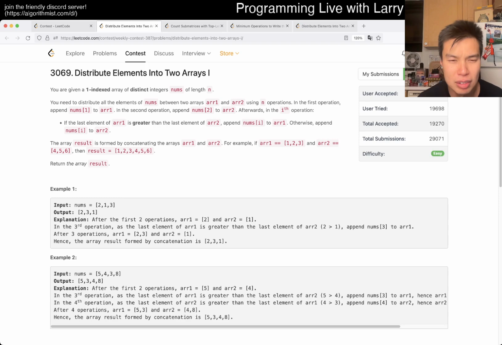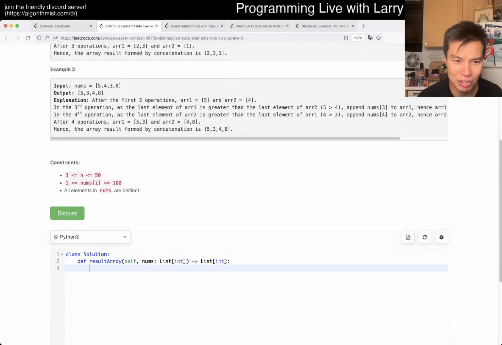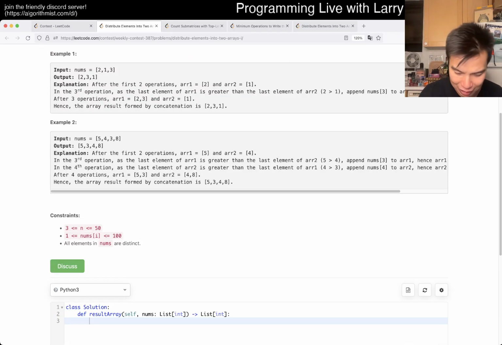Nums into two arrays. What am I reading? Is this the easy one? All right. In the first operation, append nums[1] to arr1. After, if the last element is greater than... okay, I think this is just a follow-the-instructions thing, but it's so awkward.